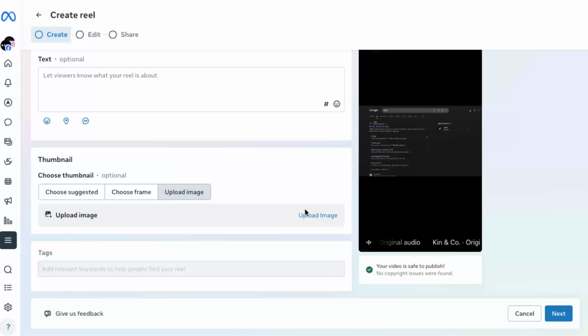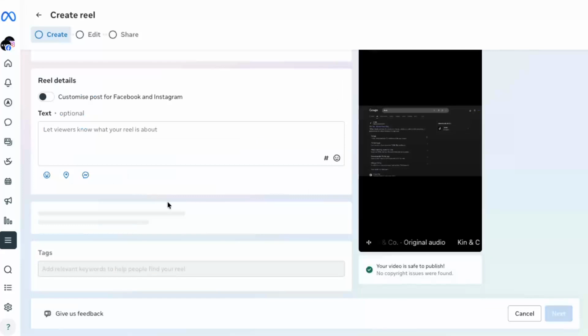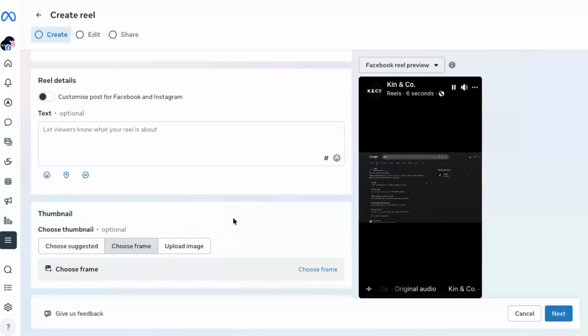If you don't have a custom image ready, you can click on Choose Suggested and pick one of the automatically generated thumbnails from your video. Or, if you want even more control, choose the option to select a specific frame from the video itself. Adjust until you find the frame that best represents your content, then save and publish your reel with the new thumbnail in place.